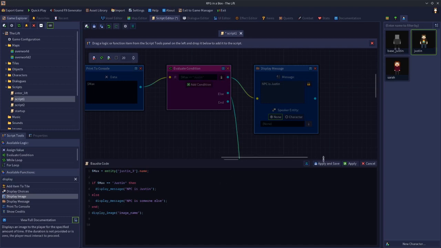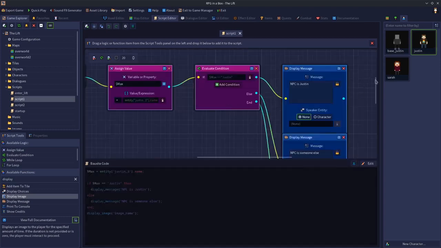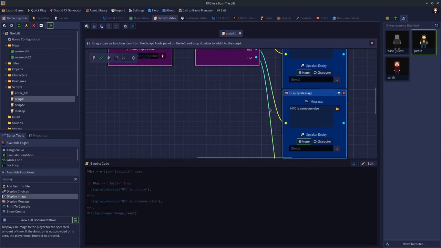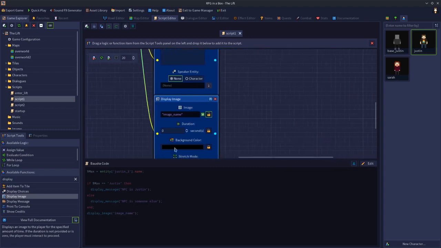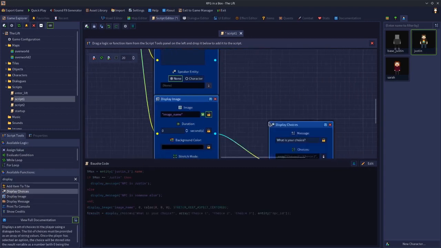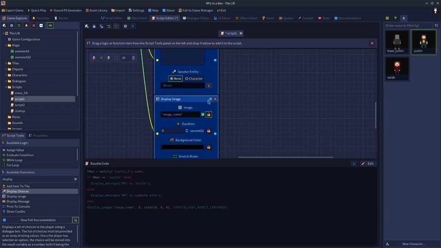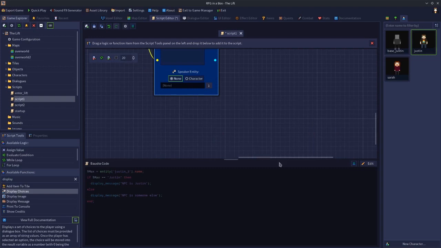So anything that's connected to the end, so coming out of the end, going down here, anything you have in this path going along here, so if we had things connected to this node, all of these things are going to happen irrespective of what the if condition is. So it doesn't matter whether max is Justin or not, these are always going to happen. Okay, so that should be pretty self-explanatory, but I want to point that out anyway.